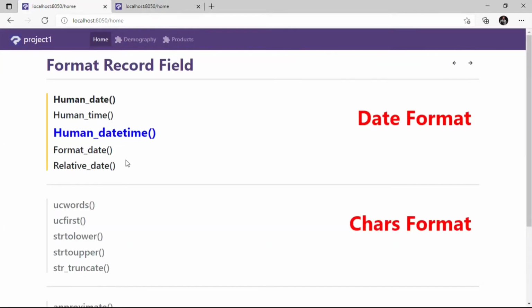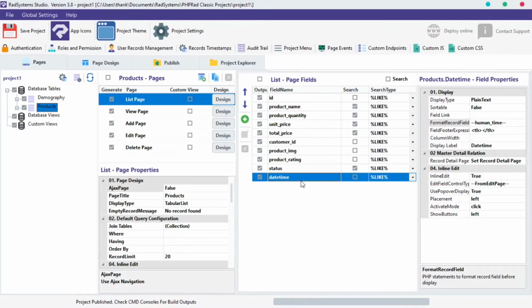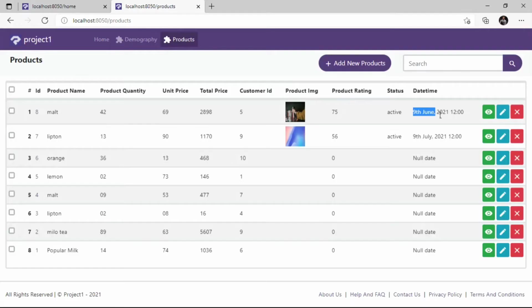The next property on the list is human date time. Click on the format field record, select human date time from the options provided. Publish project, preview project in browser to see the effect. This property sets the field record format to date and time as well.